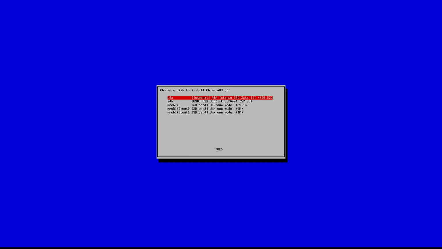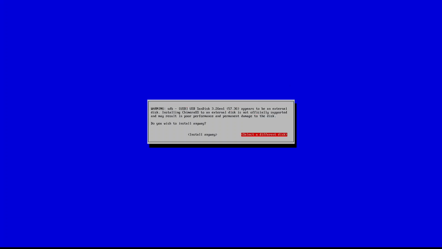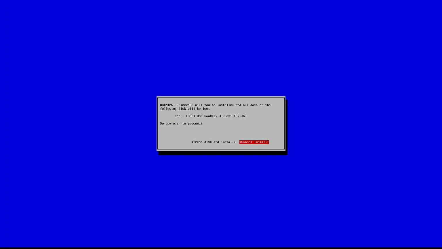So we come back to the list of drives. Now we see that an SDB row has been added. And now we know for sure that this is our 64GB drive for Chimera-os. We select this drive and press Enter. Now a message appears indicating that we are going to install Chimera-os on an external drive. And they cannot guarantee that it will work. But we are aware of that, so we continue. Then we get another warning that everything on the USB disk will be overwritten. But this is an empty disk anyway, so that's fine.